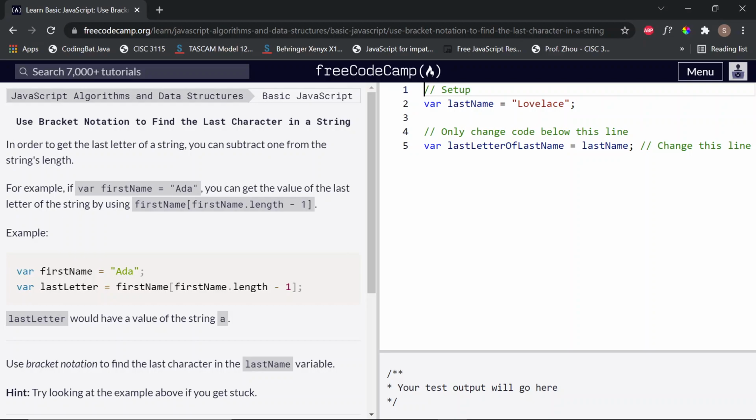And we have time for one more lesson. So let's see if we can knock this one out of the park. Here it says use bracket notation to find the last character in a string. In order to get the last letter of a string, you can subtract 1 from the string's length. For example, if variable firstName is equal to Ada, you can get the value of the last letter of the string by using firstName.length minus 1.